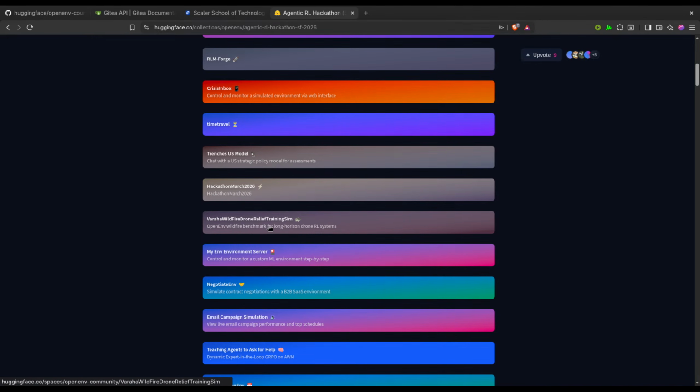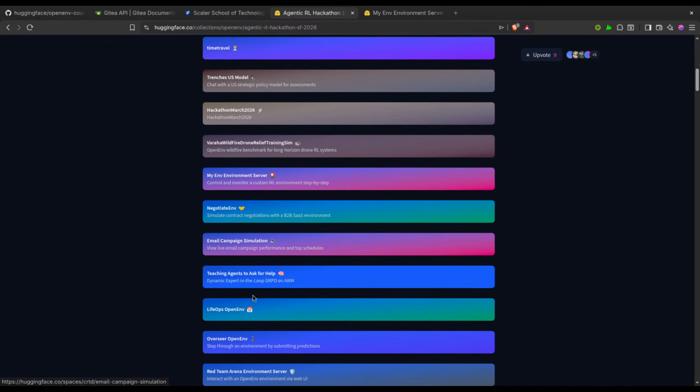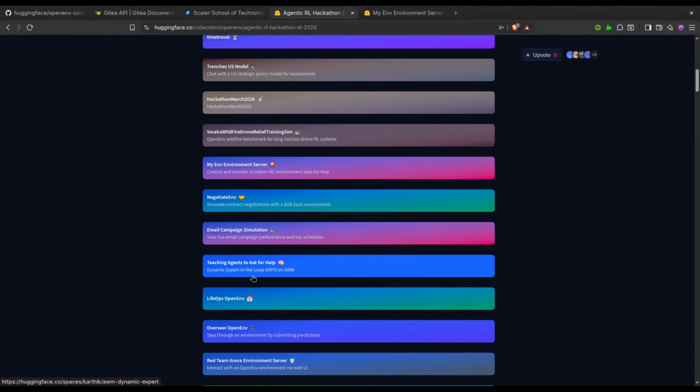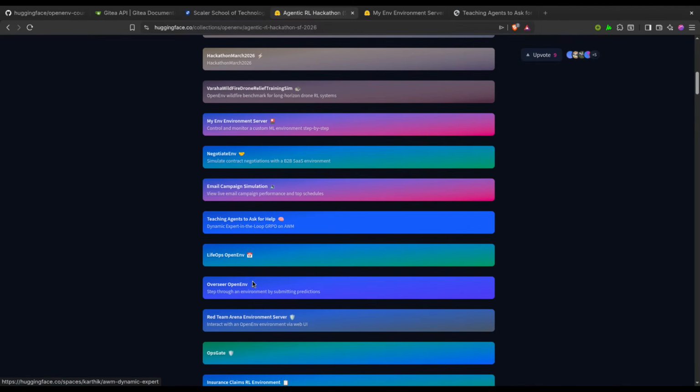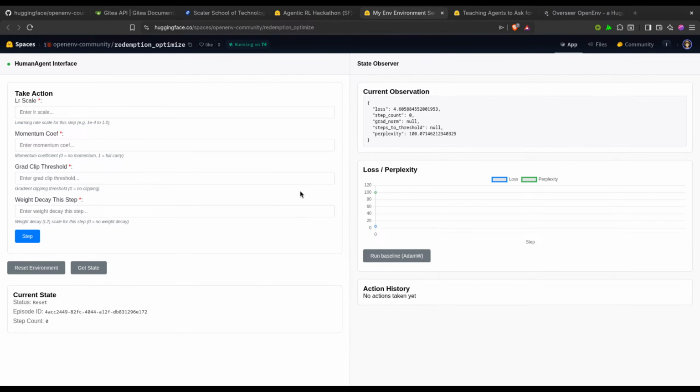Okay, where was I? And my environment server controlling and monitoring a multi-ML. Okay, this looks like something good. An open benchmark for long-horizon RL systems, simulating contract negotiation. Email test agent asking for help. Teaching agents are asking for help. Let's see this. OpenEnv, step through an environment by submitting a prediction. Okay, let's see.